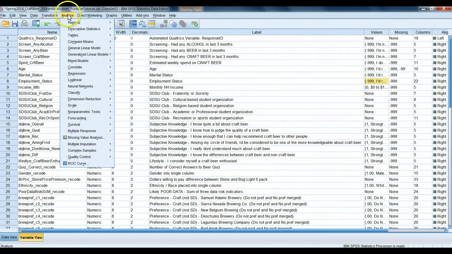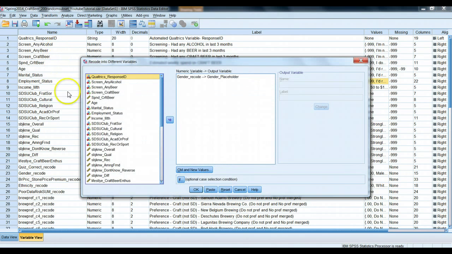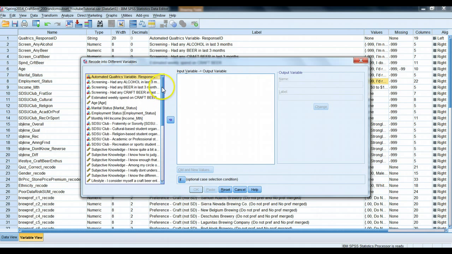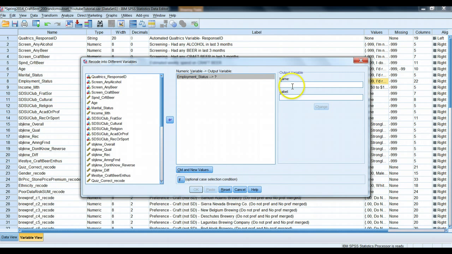Now let's do this step again. For our other variable, we'll go to transform, recode into different variables. I will clear out and find my employment status variable. Here's employment status, bring it in. And I'll call this new one again, employment placeholder. I'll click old and new values.